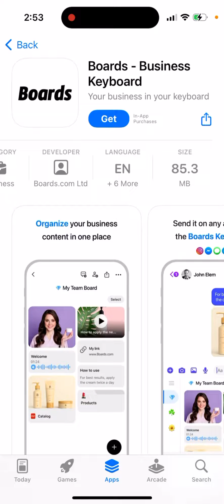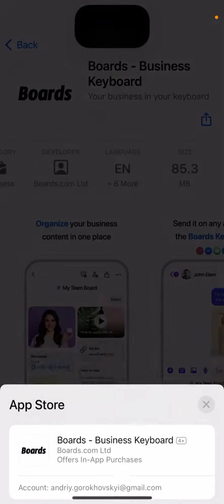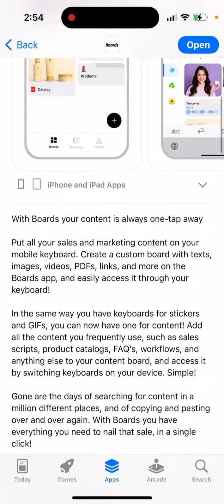Here's the app called Boards, business keyboard. So just tap get and then double click to install. You will be able to install this app. And then, super interesting app is Boards app.